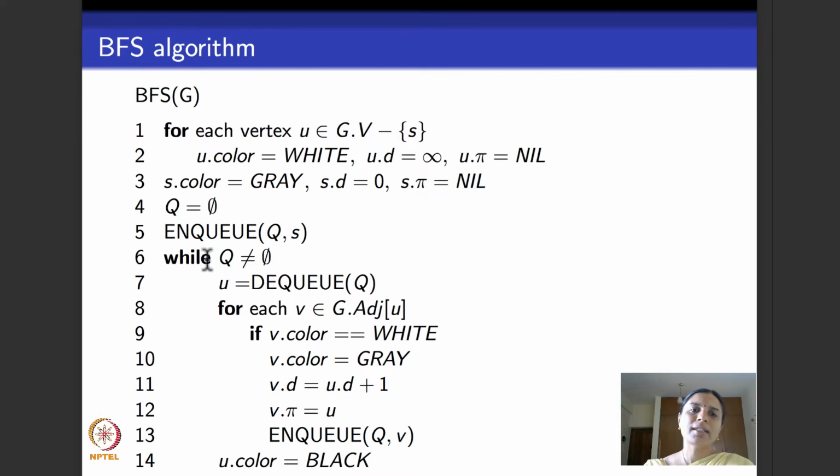So as long as there are vertices in the queue, which means as long as there are gray colored vertices, what do you do? You pick up the first vertex available from the queue, you dequeue it, right? And you start exploring its adjacency list. That's what this for loop on line number 8 does. So it says for each vertex v in the adjacency list of the vertex u in the graph, if its color is white, then you make it gray, which means you have discovered that vertex now.